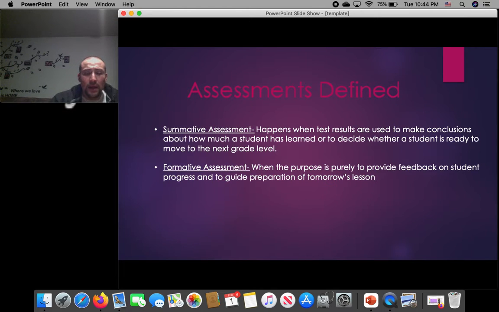Assessments defined. For this, we will turn our attention to our book, Introduction to Teaching, in specific to page 386. The types of assessments, there's two. The first one being the summative assessment. It's basically utilizing the test results in regards to whether or not the student will be allowed to progress in grades, or in grade level, excuse me.